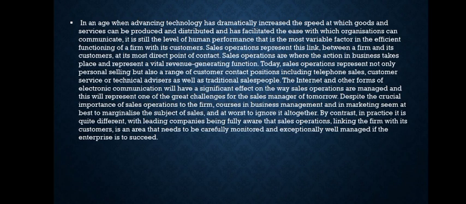Today, sales operations represent not only personal selling but also a range of customer contact positions including telephone sales, customer service or technical advisors as well as traditional salespeople. The internet and other forms of electronic communication will have a significant effect on the way sales operations are managed, and this will represent one of the great challenges for the sales manager of tomorrow.